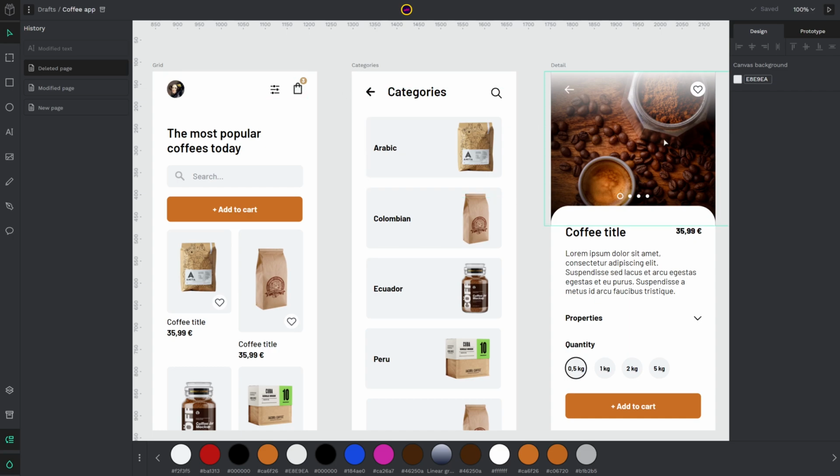So at the right side we have the element sidebar. Here we can see all the options that the selected element has. For example, if we select this text, we could change the color, create shadow effects, blur, modify the text options, etc. It depends on the type of element we have selected. For example, this is a shape, we have a border radius, etc.